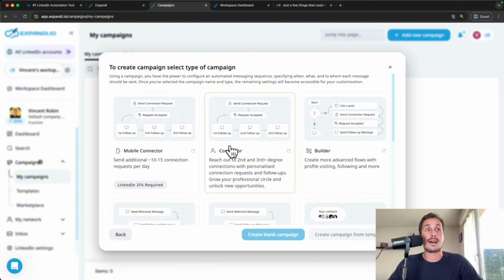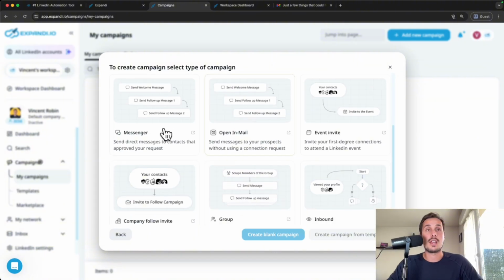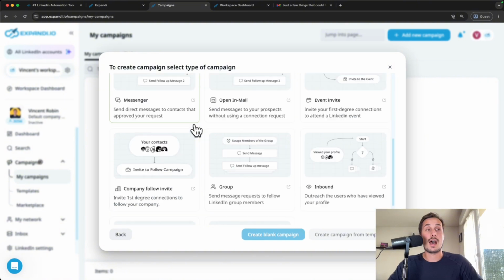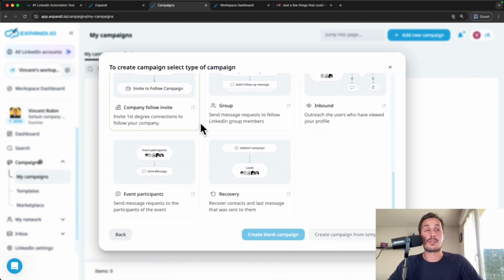For example, you have the connector. So basically, we will reach out to second and third degree connections with personalized connection requests and follow-ups. If you want to reach out to people in your first degree connection, you can use this one, Messenger, where you send direct messages to contacts that approved your request. So you have the choice depending on what you want to do.